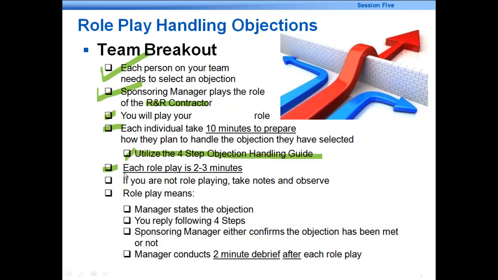One thing I would remind you is that if you are not the one doing the role play, take some notes. Be observant. Would you have handled it this way? Yes or no? Just write a little note to yourself because we're going to ask you for some feedback at the end. That feedback comes when the manager debriefs. So what is a role play? That means the manager states the objection. You reply using the 4 steps. The sponsoring manager either confirms that you have handled the objection or maybe you have not, and you continue for a few more minutes. And then the manager conducts a really quick debrief.